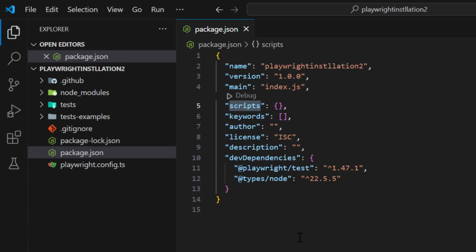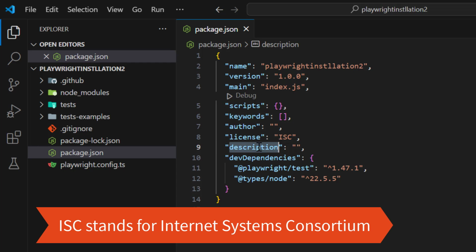in our project. Another key we have is scripts, which can be used to define some custom commands to be run for testing, building etc. This keywords key can hold keywords related to your project. Maybe if this is automation project, you can put automation or any relevant keywords. Author is very obvious. License is also obvious. Description, you need to put description about your project.